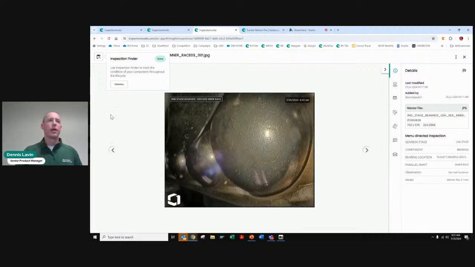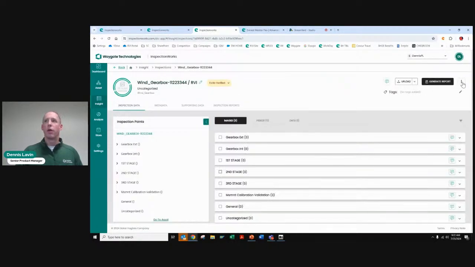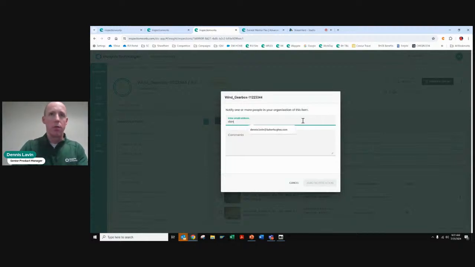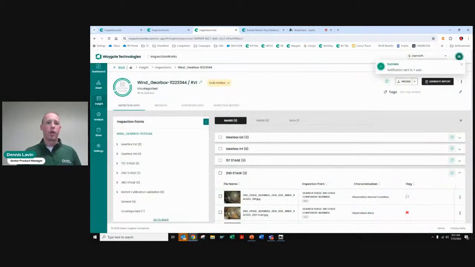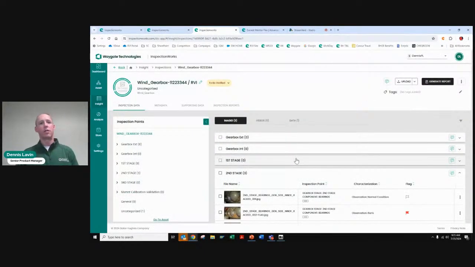So if I go back, I can actually notify people if I want to. I can go in here and notify somebody that I have a new inspection. So I can go in here and maybe type in somebody's email. And I can add comments and I can send that notification. And so what that notification would look like is, as the person on the other side of this, you'd get an email saying your teammate alerted you of InspectionWorks with a link. You can click that. It'll take you right to InspectionWorks where you can log in and see these images.